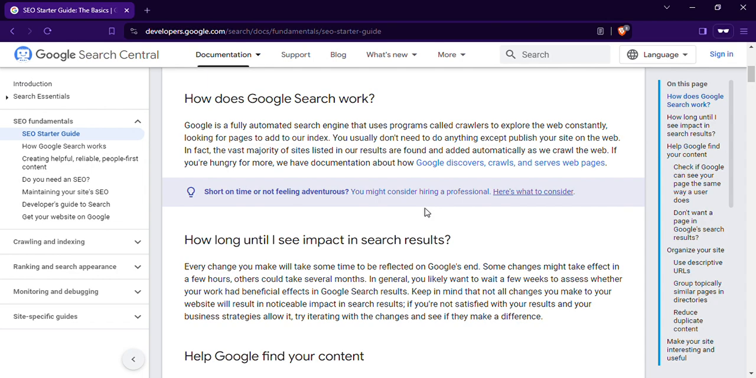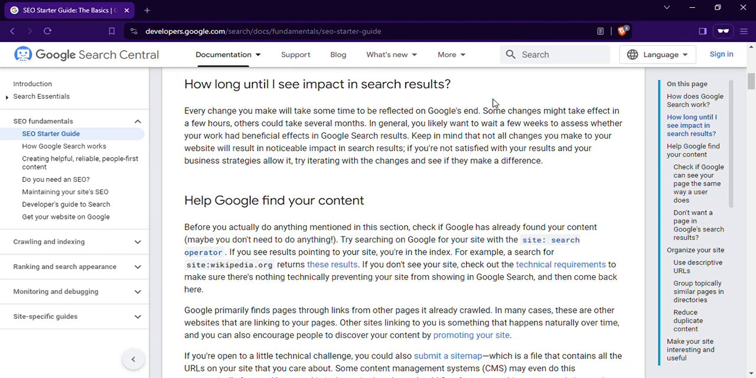How long until I see impact in search results? Well, I'm not going to read this. The basic is you need 6 to 8 months to see a content get its full power. Let's say a content, when you publish it, is not in full power. It will take around 6 to 8 months to get its full power.